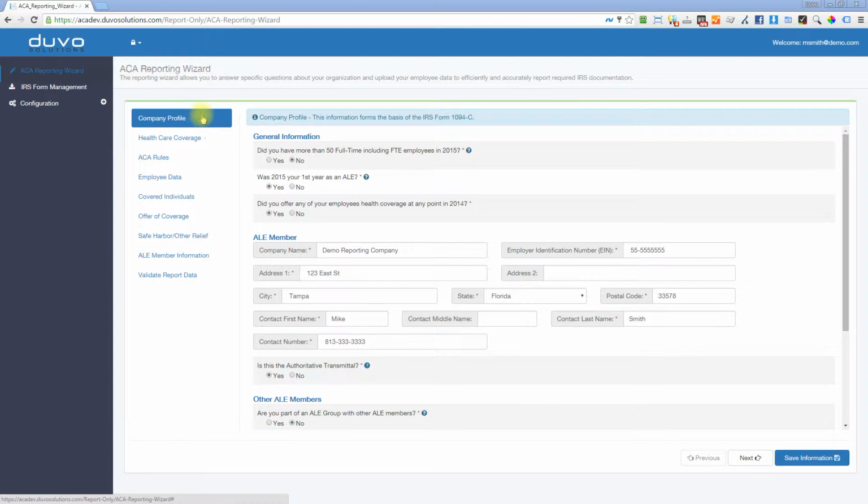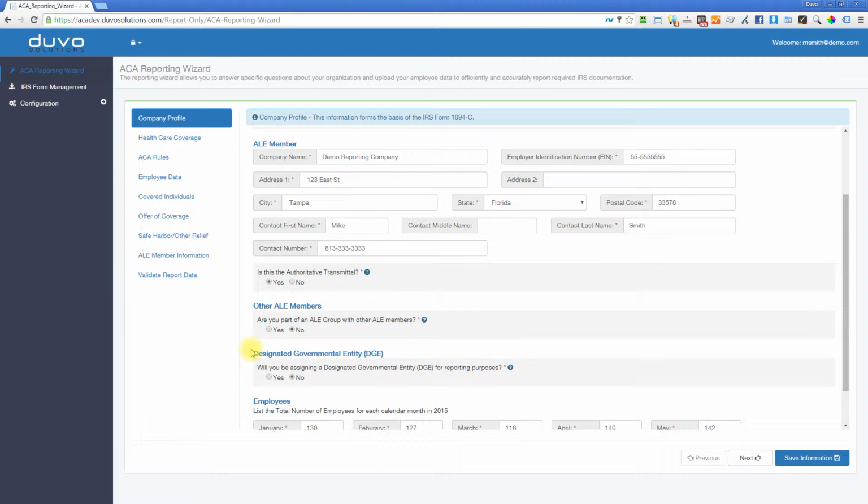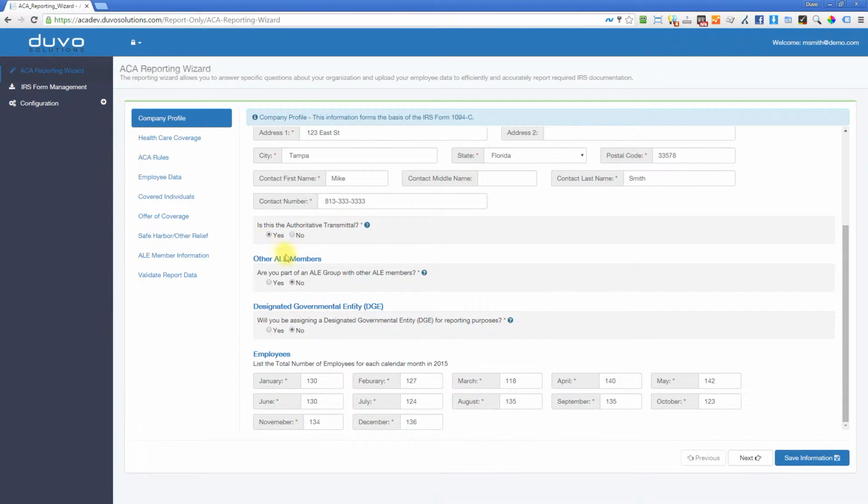We will start with the company profile screen. Here, you will enter your company's information and answer some questions about your company. When your account gets set up, it includes a default configuration that we believe represents what most companies under the Affordable Care Act would need. You can always change any of the answers.